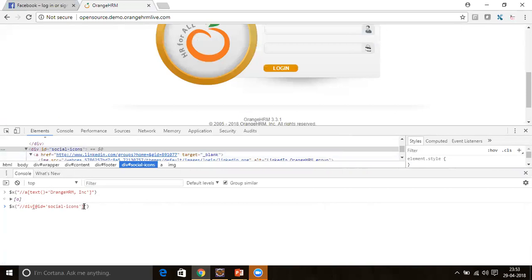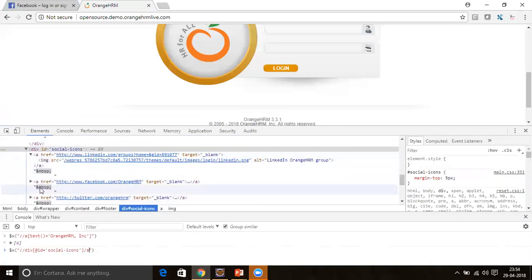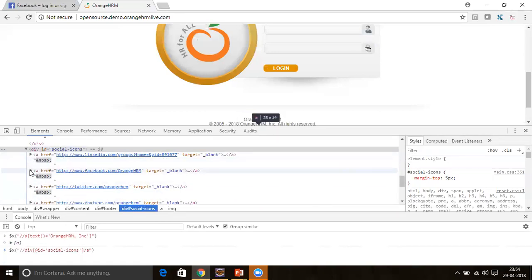Then we have to go to this link. Here you can see that this div has two, three, four links, and these are all siblings. We want to interact with the first sibling, so if you want to interact with the first sibling, you need to do indexing as one. Then go to that first sibling's child, which is the image. Now you can press enter.